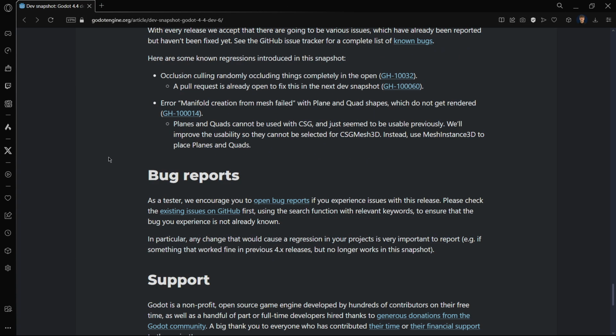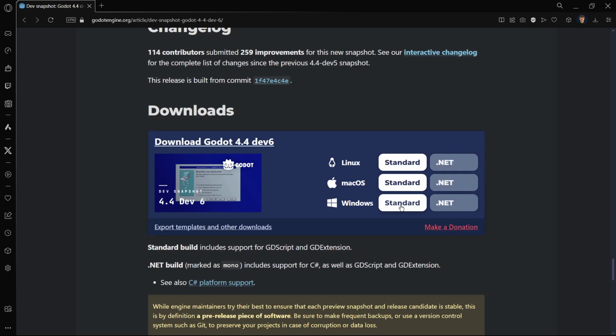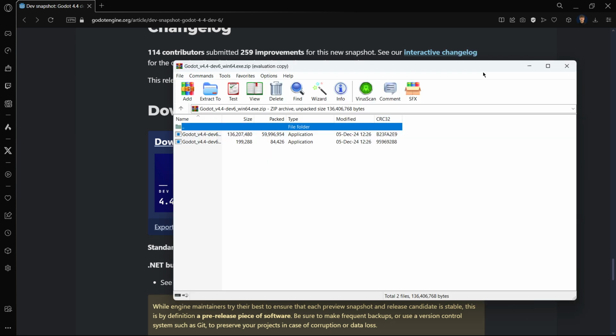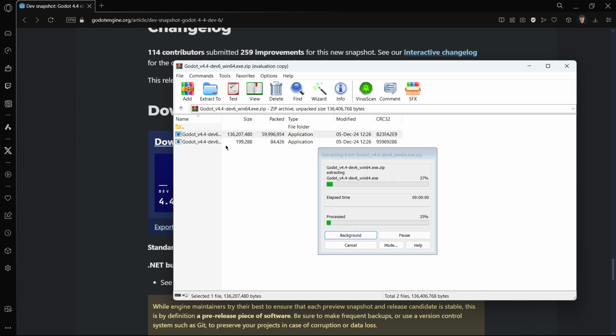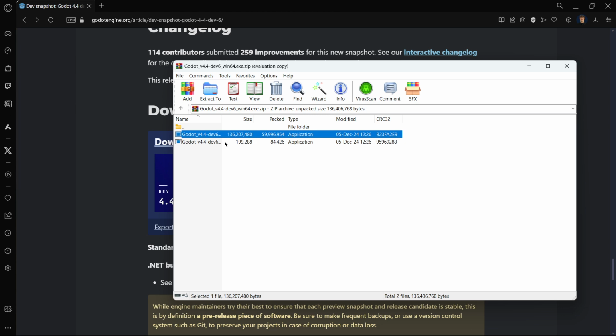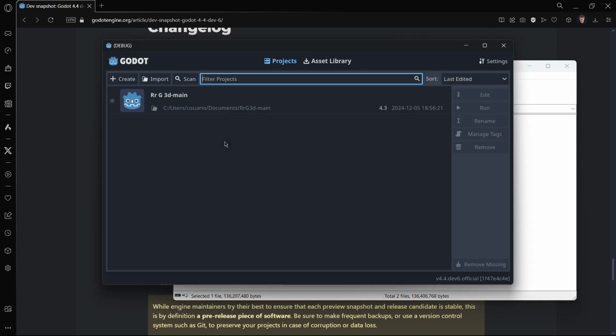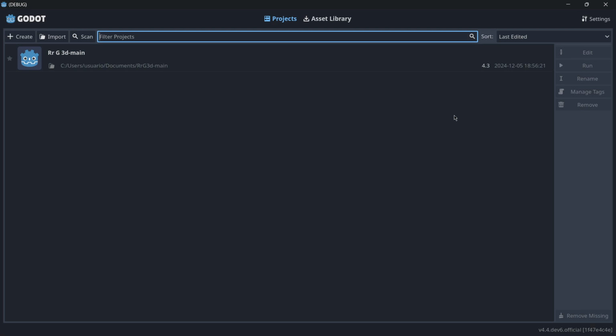But first, as usual, at the bottom you have here the download. So let's download the Windows version in my case. And here I have it. This is the application, the actual application. This one is the console. So let me open the application itself. Let's give it a second. And here we find this.